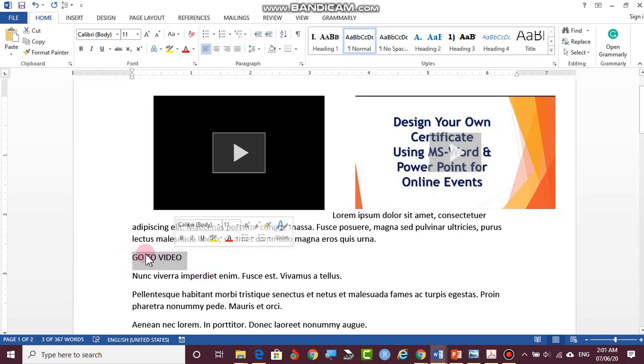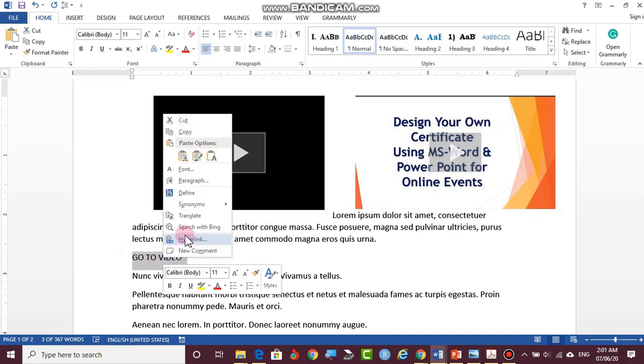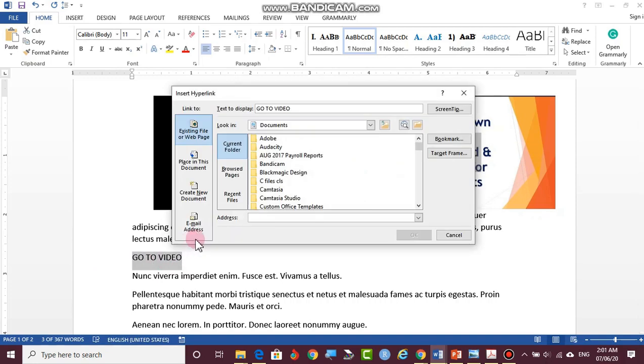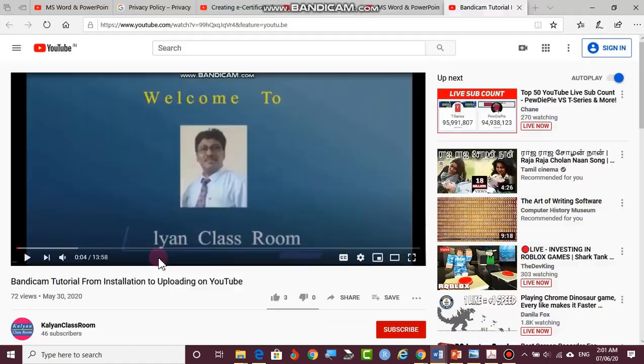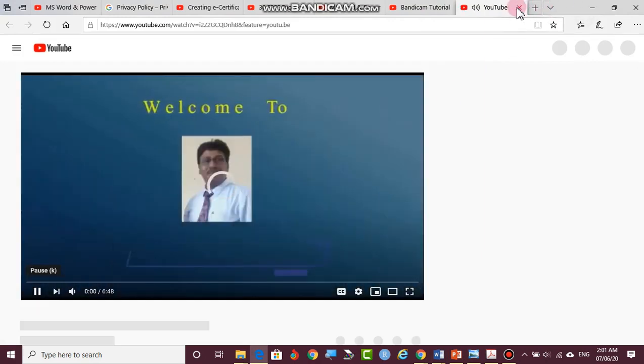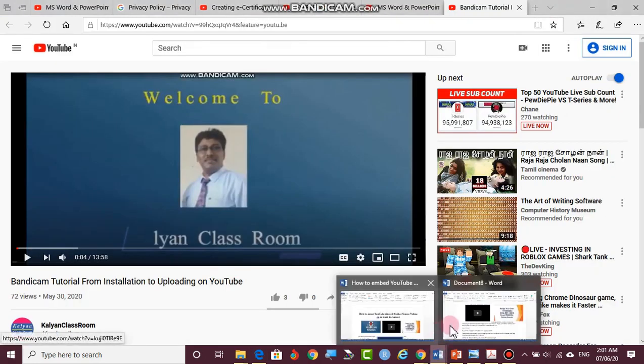So this is how the hyperlink text works. You select that, right click, then you see the hyperlink in the pop up and you select that and see, go to video. That is the text we have selected. Come down to this window, control V, paste and simply say OK. Now see, it became a hyperlink, isn't it? So place the mouse pointer on it and from the keyboard press the control button and click it. It goes to the YouTube channel and it will be playing that. So this is how the hyperlink also will work.